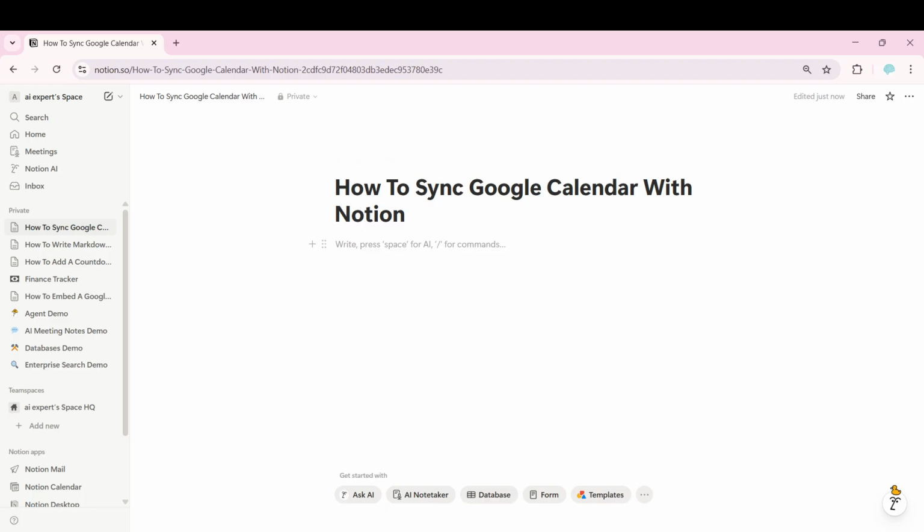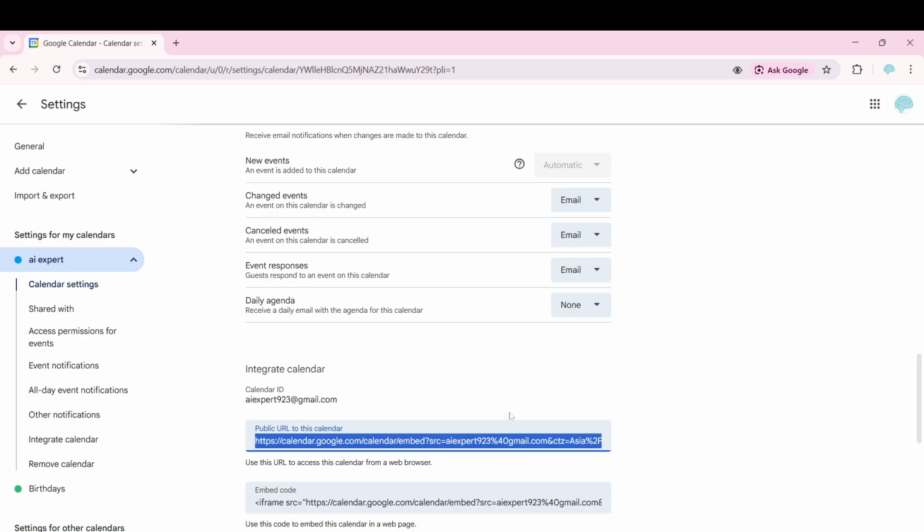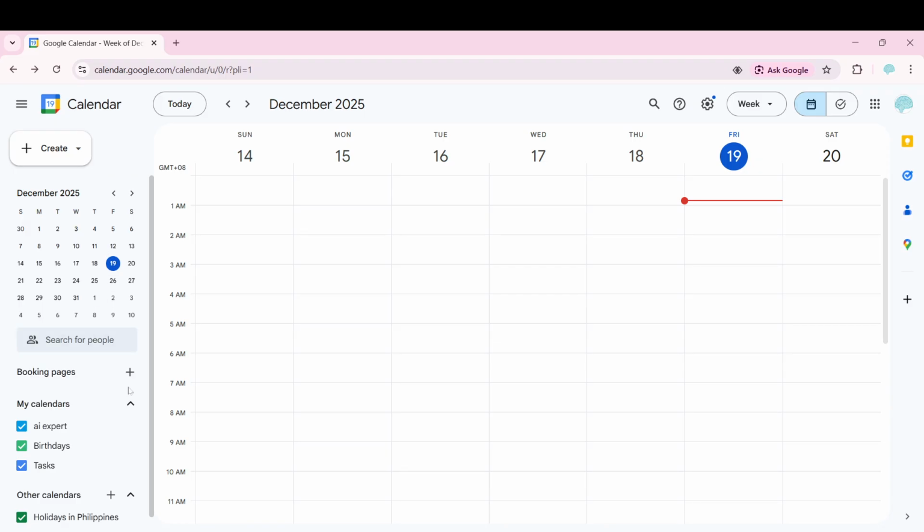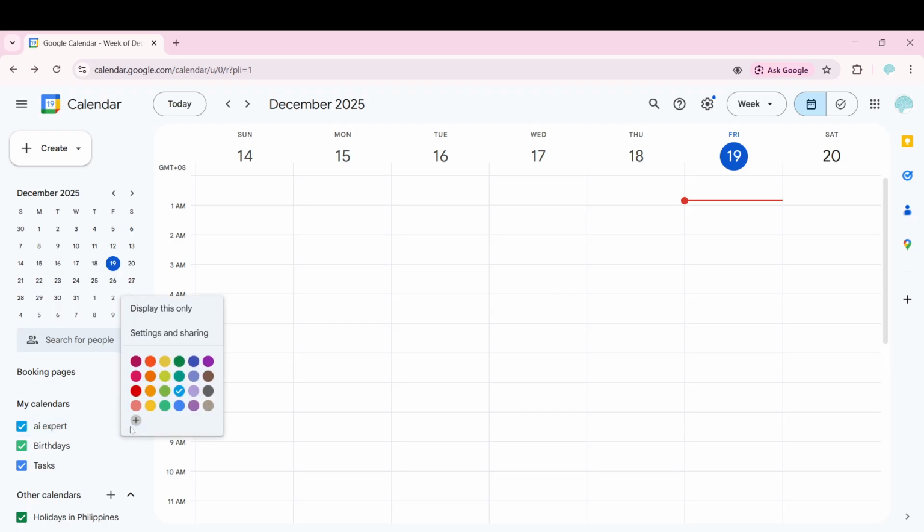Next, open Google Calendar in your browser by going to calendar.google.com. Once you're there, look at the left panel where your calendars are listed. Hover your mouse over the calendar you want to bring into Notion, click the three dots for more options, and choose Settings and Sharing. This takes you to the settings for that specific calendar.